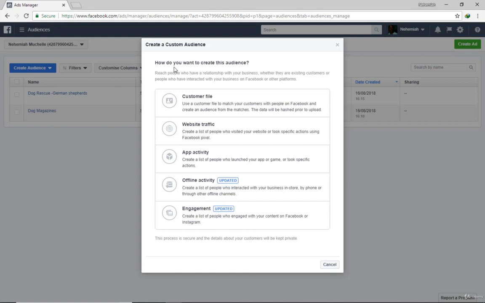So Facebook will ask you, how do you want to create this audience? You can use a customer file if you have a list of your customers on CSV, either their email address or phone numbers. Facebook will match your uploaded file with their database. 90% of what you're going to be doing with the custom audience is website traffic. You can also do app activity. You can create a list of people who launched your app or game or took specific actions. This one is for offline activity and the other one is for engagement.